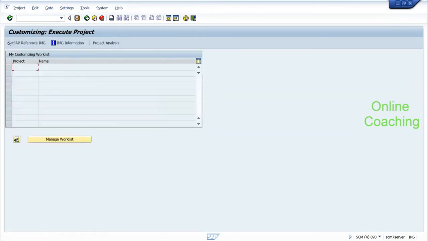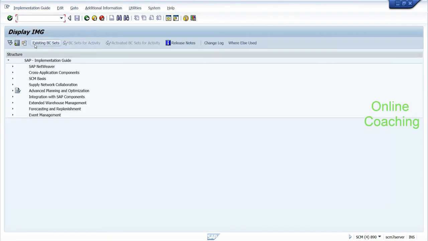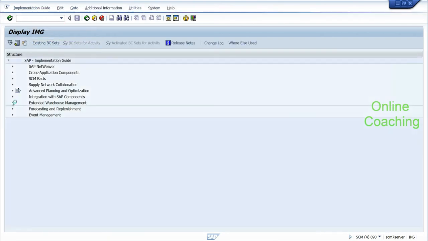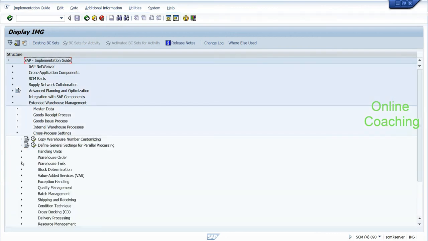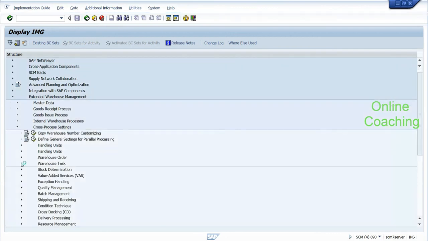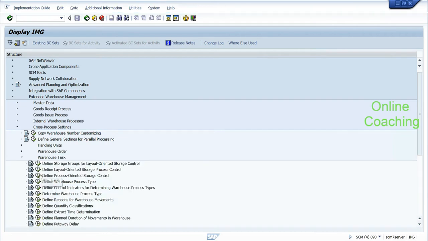So IMG, because all these we'll be referring to again and again when we go through each different chapter. EWM and then cross process settings, in the warehouse task, you have something called the process oriented storage control.